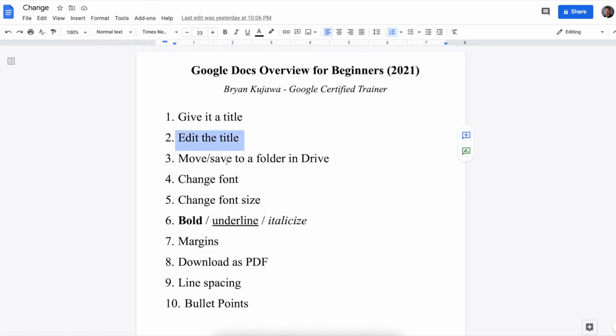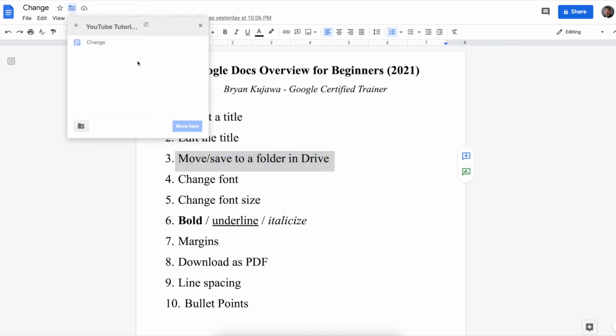So once you give it a title, you'll want to move or save it to a folder in your drive. That's this little icon here. So move it. I already have it in a folder called YouTube tutorials, but you could change and go back into my drive, but you'll want to save it somewhere into a folder in your drive.